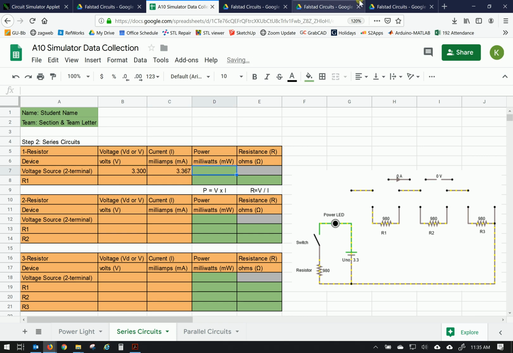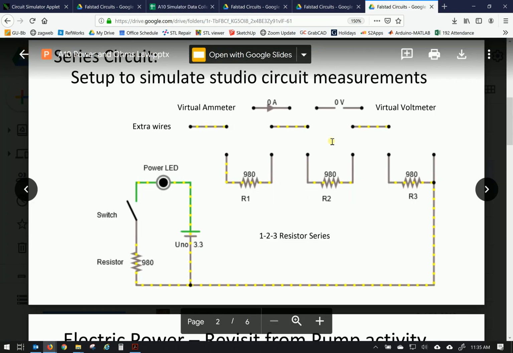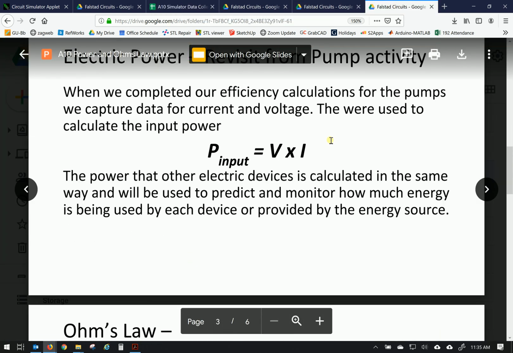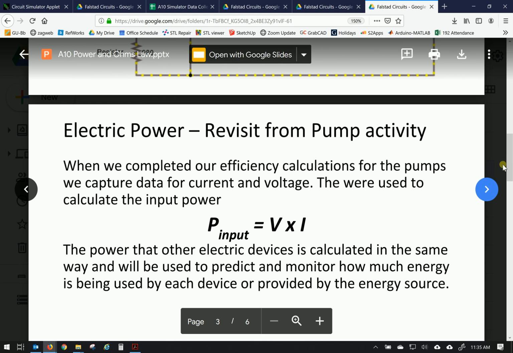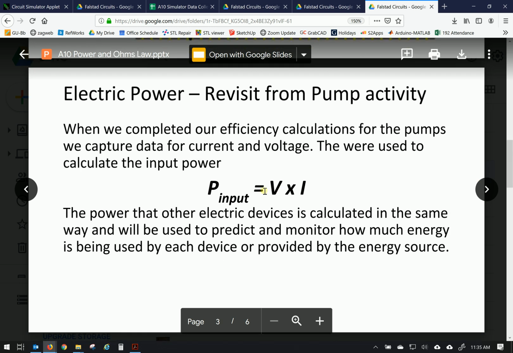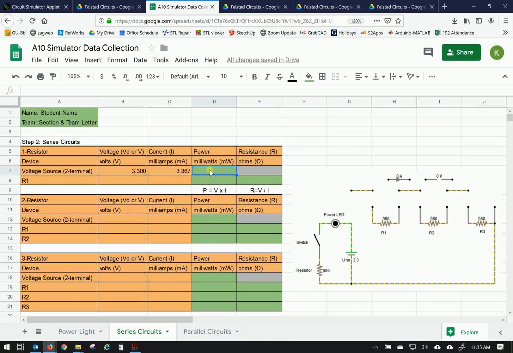And let's go ahead and use the power equation from last week. So I'm going to switch gears here, go revisit. Electric power from last week while we were pump testing was the voltage times the current, and that's still true here. So let's go use that in our simulator. So the green ones are calculated values. So we're going to do voltage times current. And because the current is in milliamps, the answer is going to be in milliwatts.